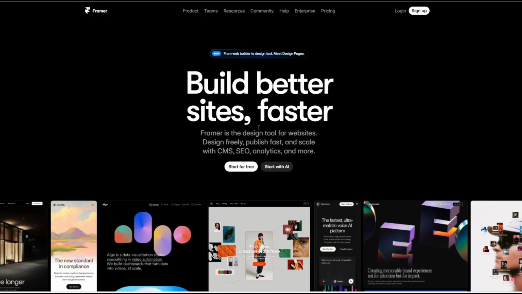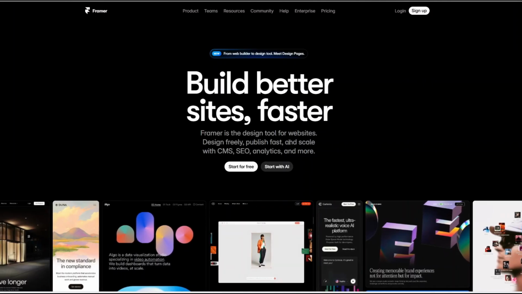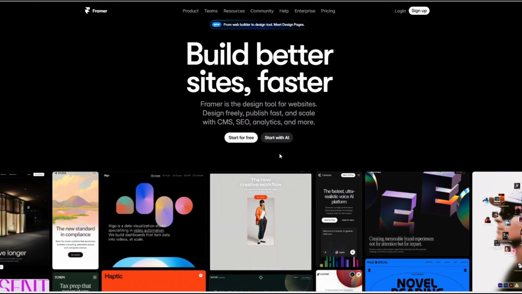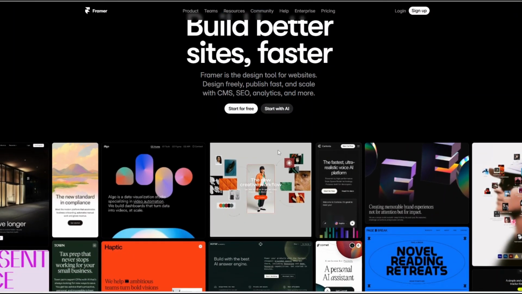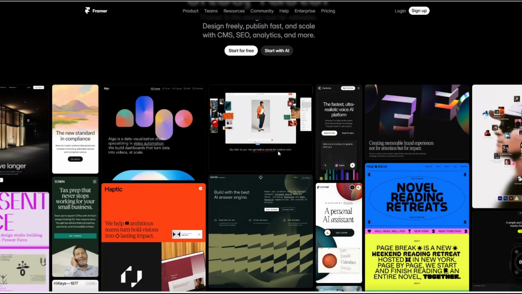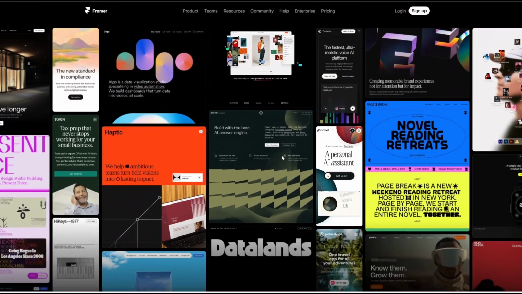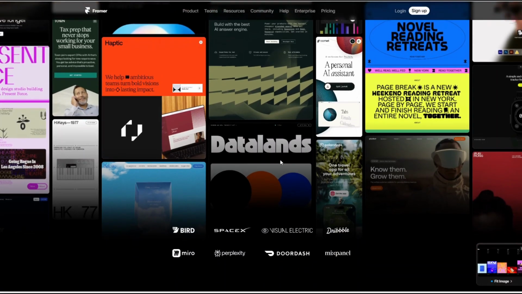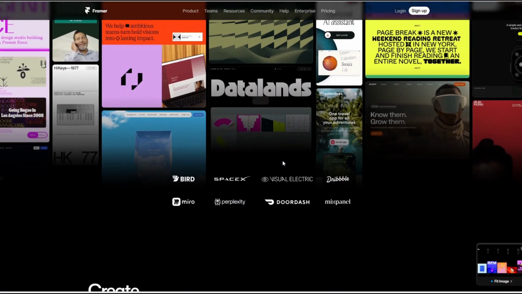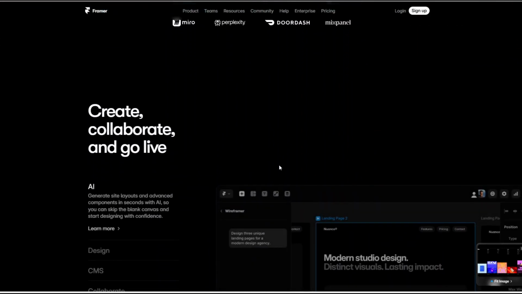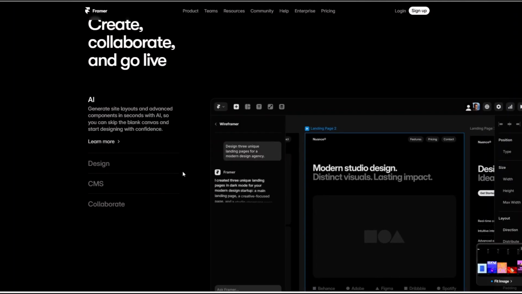Now let us talk about Framer AI. Framer AI takes a slightly different direction. It's all about web design and publishing. Framer is the design tool for websites, and with this you can design freely, publish fast, and scale with CMS, SEO, analytics, and more. What makes it powerful is that it just doesn't stop at the layouts. Framer also generates text content, selects fonts, builds out color palettes, and even allows you to shuffle different design variations until you find one you like.